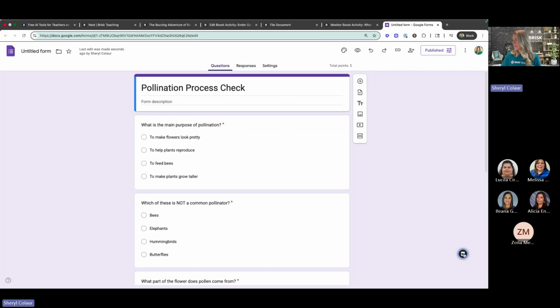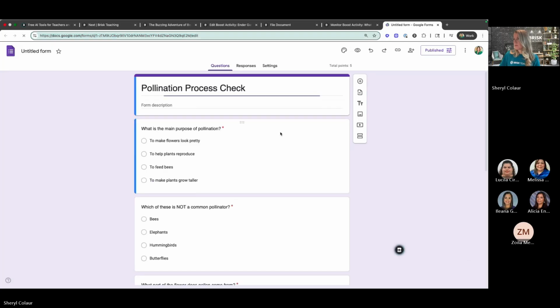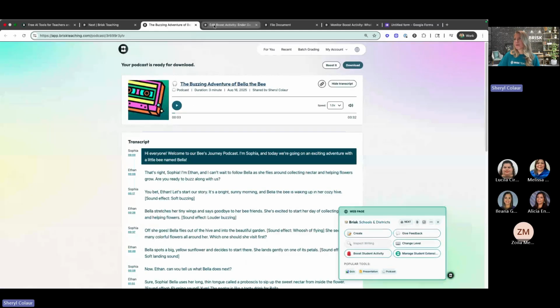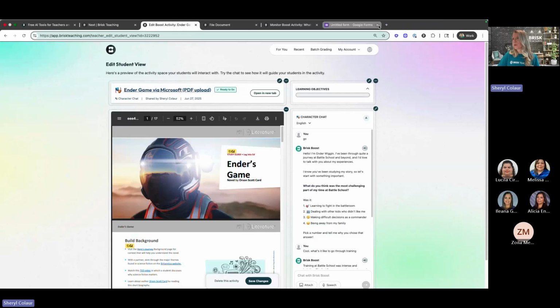And then I'm going to go to Brisk again. I'm going to reload this and then Brisk. And then you can say add more questions, write another quiz, and you can also add in the short constructed response options as well, particularly if you're tying this to an article. So some different items that might be worth exploring.